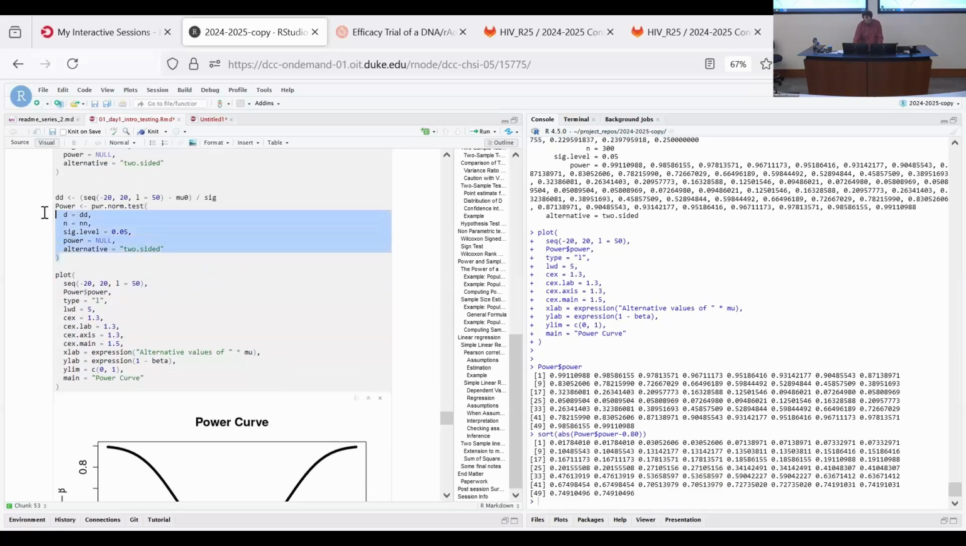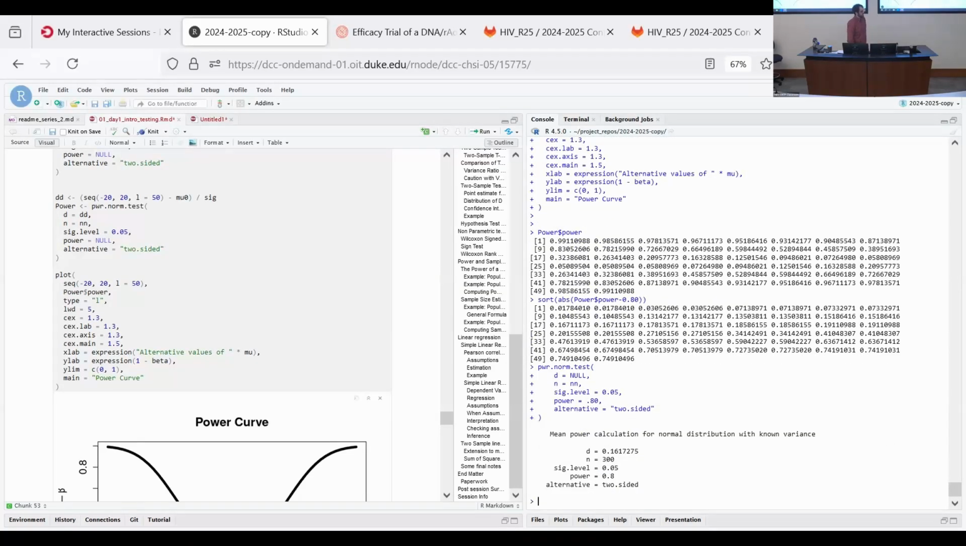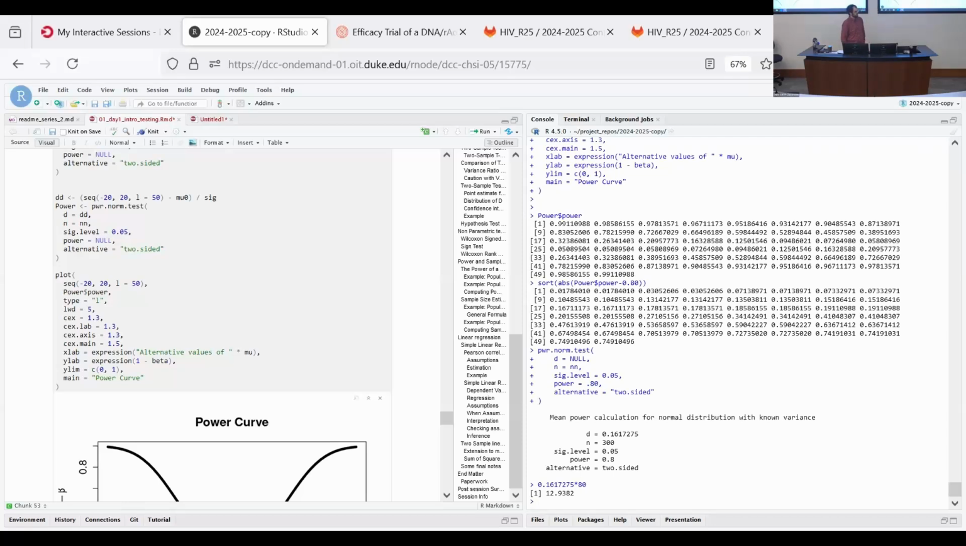If you wanted, you can also have it solve. If instead I leave the effect size blank, I say null, I hope this works, and then I say solve for 80%, it'll give us the effect size that we would have to observe. Remember this is mu alternative minus mu naught divided by sigma. Sigma here was 80. So if we multiply that by 80, that corresponds to a mean difference of about 12 or 13.